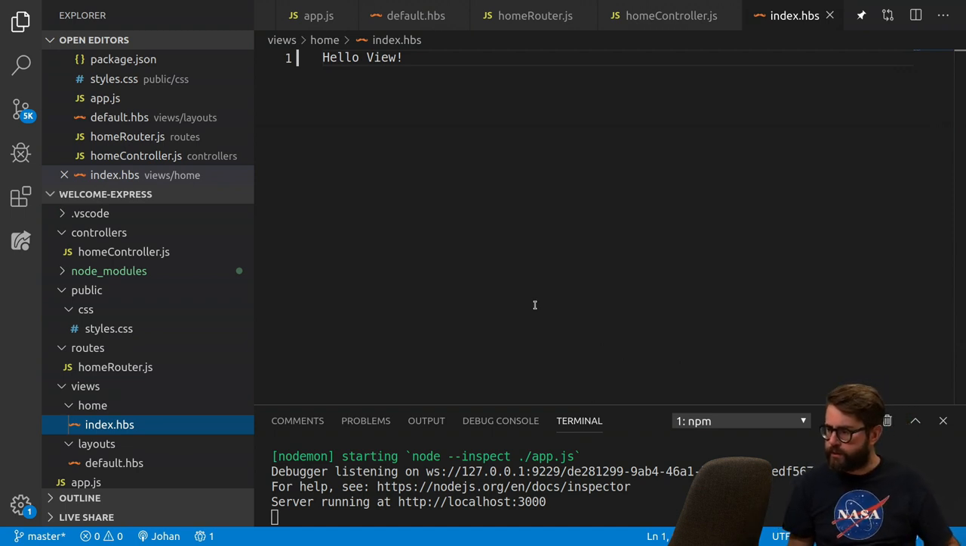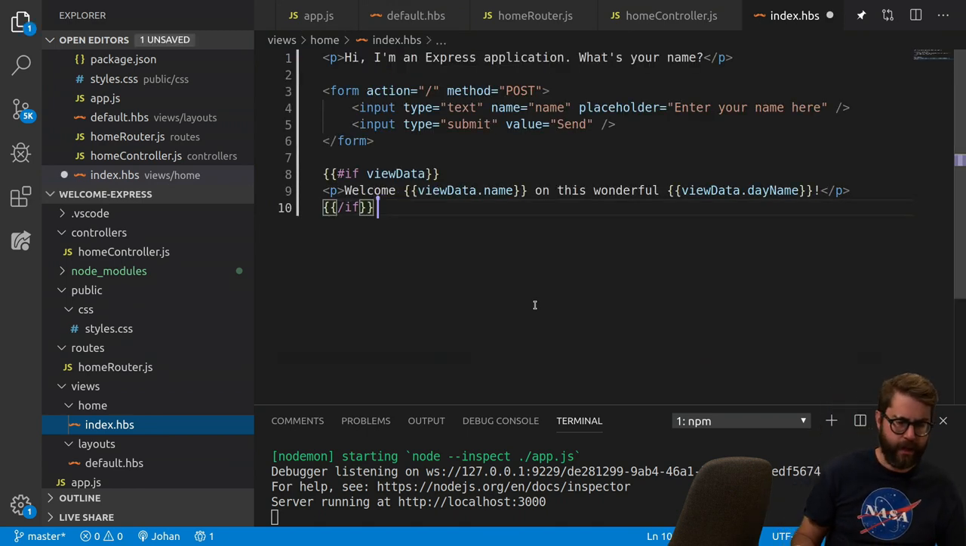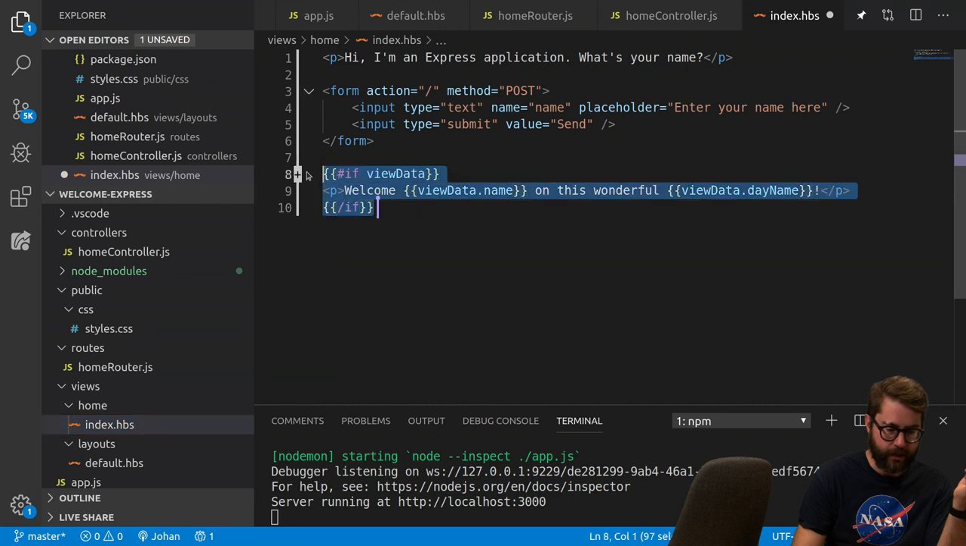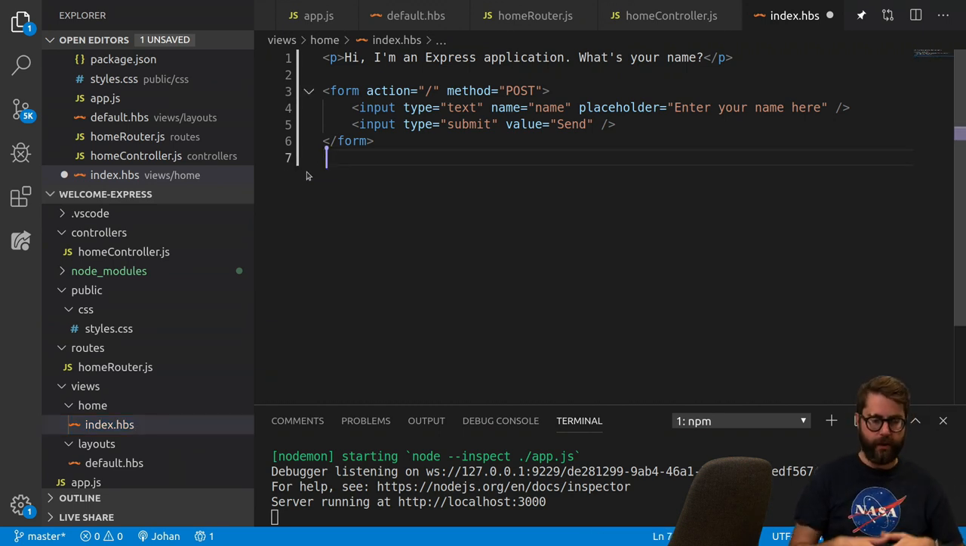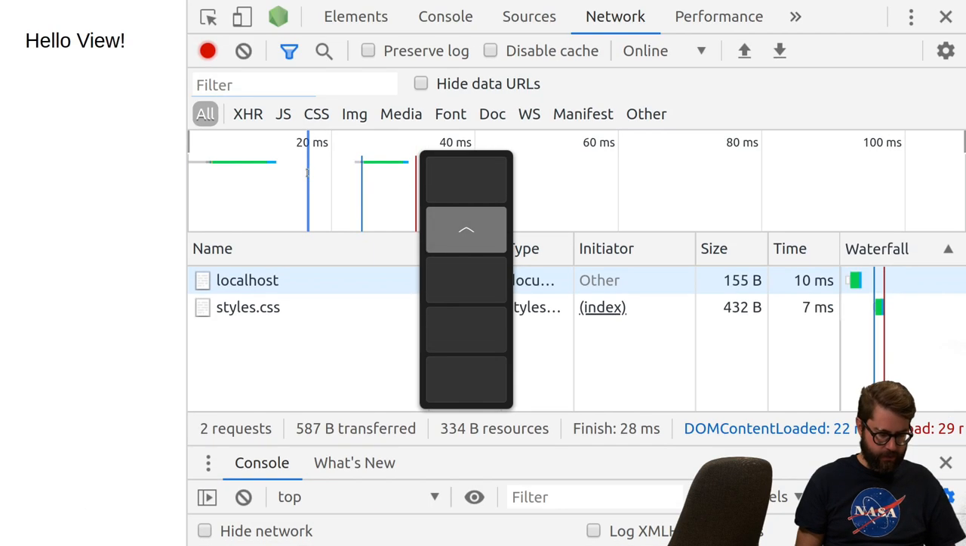So let's do that. We add that to... where are we? In this case, I only add a P element. We add a form that will use the post method. We'll get back to that. We'll have an input type text where we will place our name and an input type submit that will send this. And we can actually skip the view data part for now. So we are only adding in a form. So reload that one.